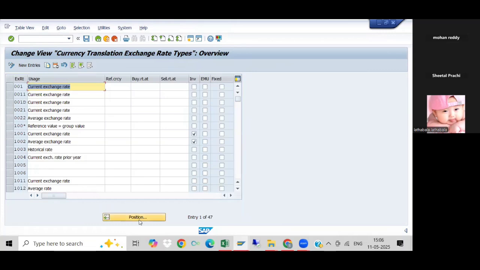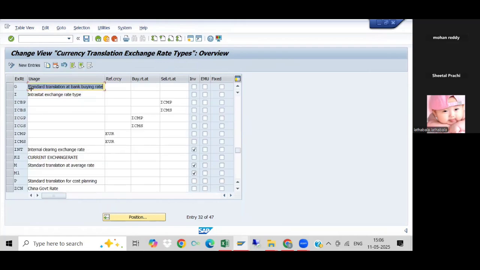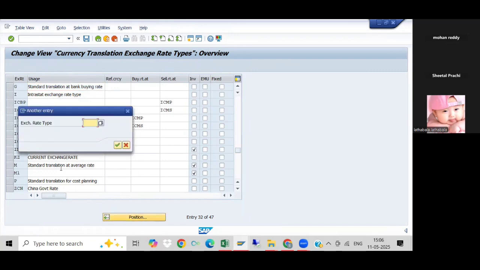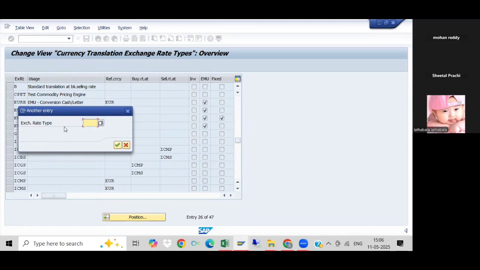Here we can see whether our GBM is also here or not. So we need to check that. Yeah, here G is mentioned for standard translation at bank buying rate, so we don't need to create these again. Again, we need to check B also. Yeah, B is also here, standard translation at bank selling rate, and M we need to check.